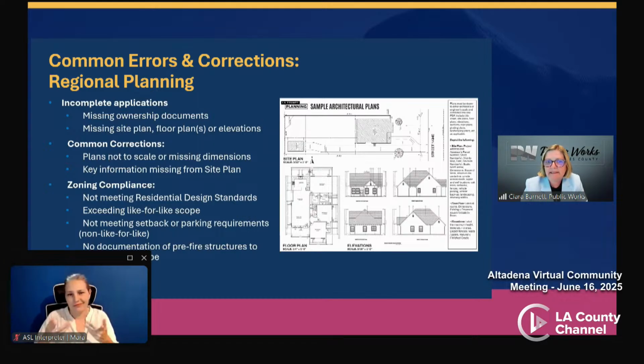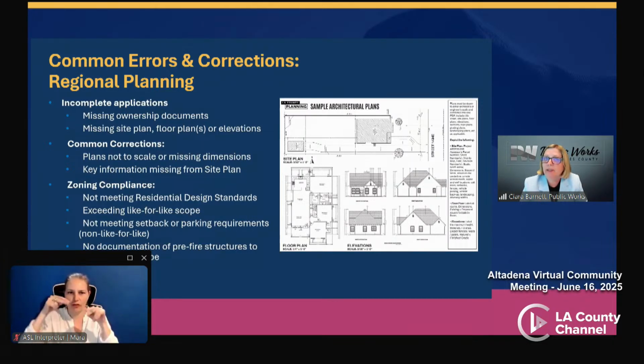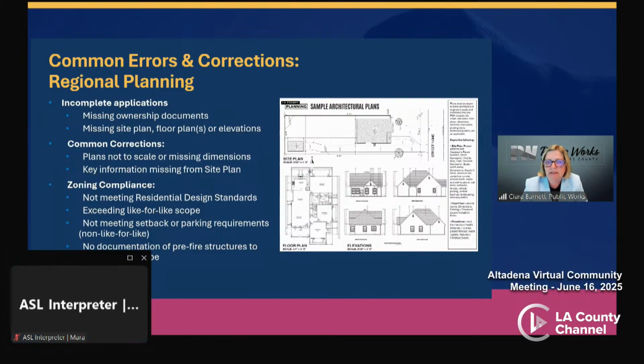Frequently, we do see missing site plans, floor plans, or elevation drawings, which are essential for all reviews. And so here on screen, you see a sample of what a site plan, floor plan, and elevation views should include. Common corrections from planning to date have included that plans must be drawn to scale and include clear dimensions like the height of the building, the setback, which is the distance from the structure to the property line, and the structure size. We do see site plans that have left out important details, such as protected oak tree zones, easements, the height of fences, and basement data.